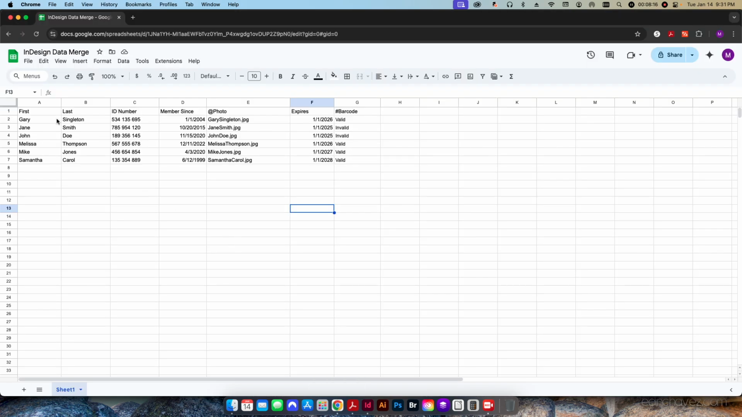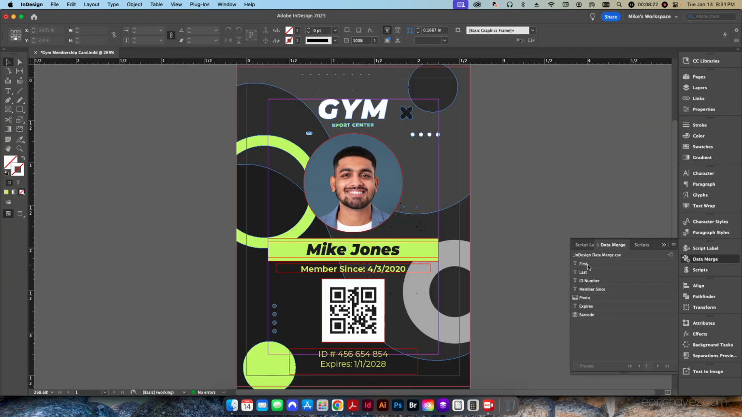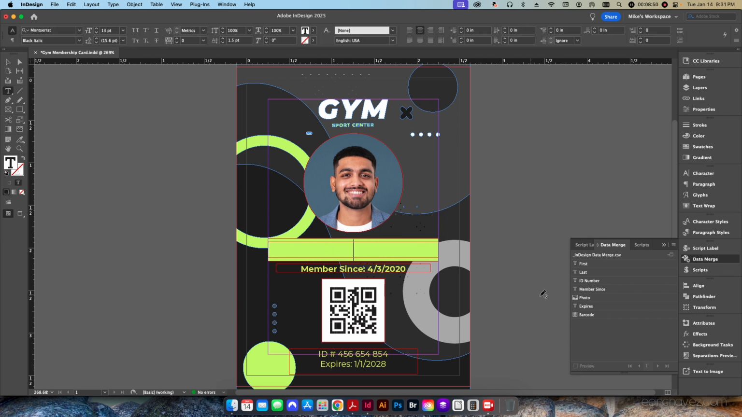So you can see here, all these columns of data correspond exactly to the data sets here in the CSV file. And as you can notice here, there's three types. There's the text field, there's a photo that has this little image icon, and then a barcode that has this little barcode icon. So now what we need to do is map all of these fields to the designated places that we want in our InDesign file. So here I'm going to start with the person's name. I'm going to erase this Mike Jones here, and I'm going to put first, I'll put a space, and I'll put last. And you can see these come in with these little brackets.